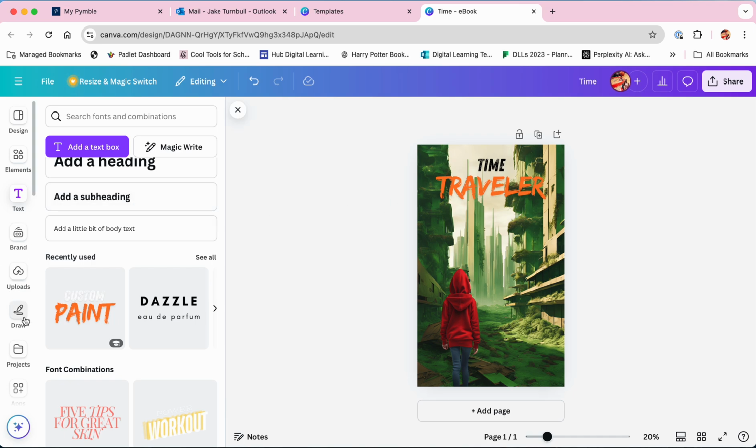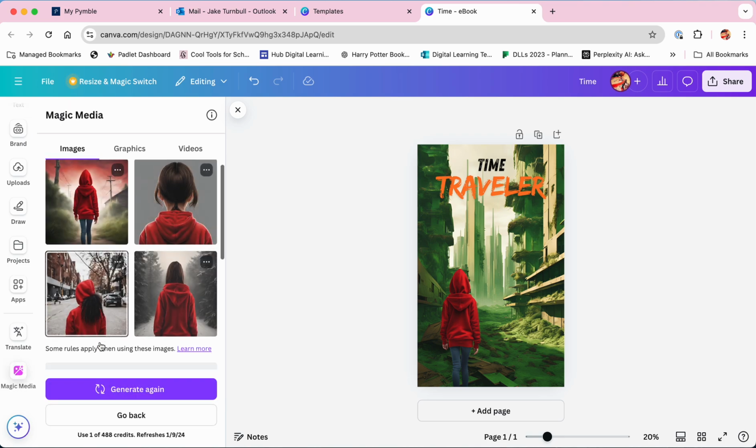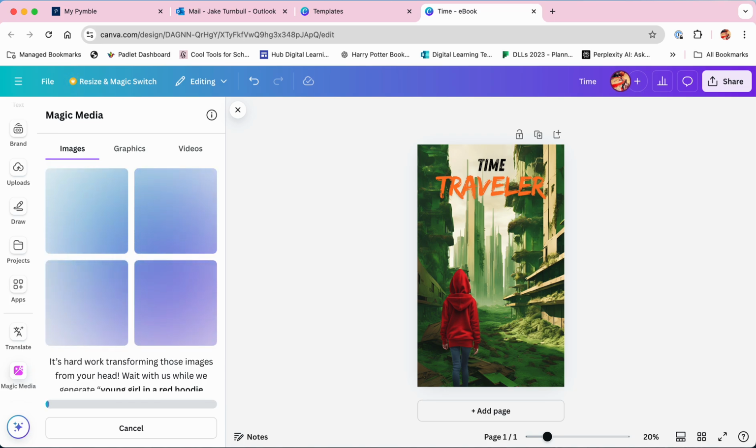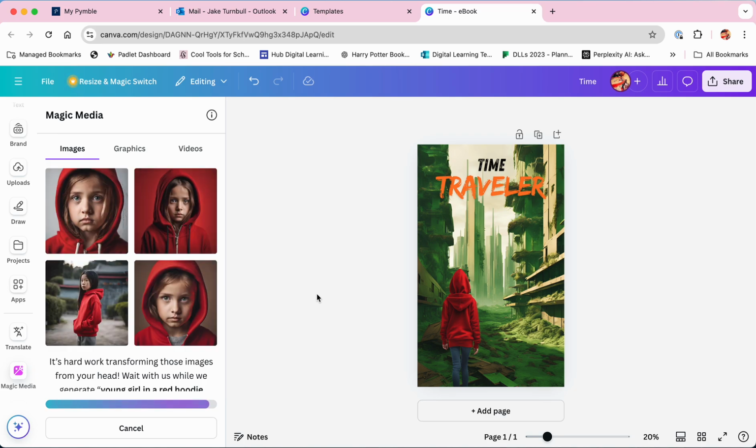We're going to add one more element to this though. We go back to Magic Media. Now we're going to use that same girl in the red hoodie, but this time, instead of looking the opposite way, we want her looking worried. Now, hopefully we'll get an image that looks something similar to the image we have here. It just takes a little bit.